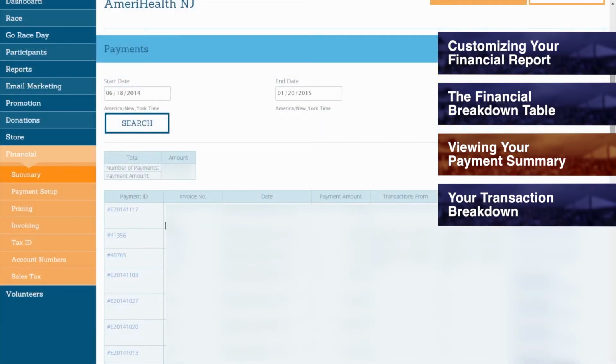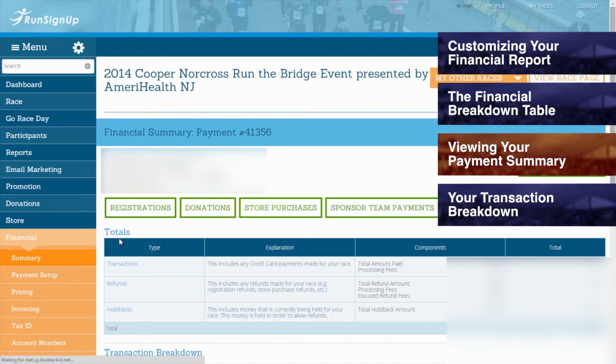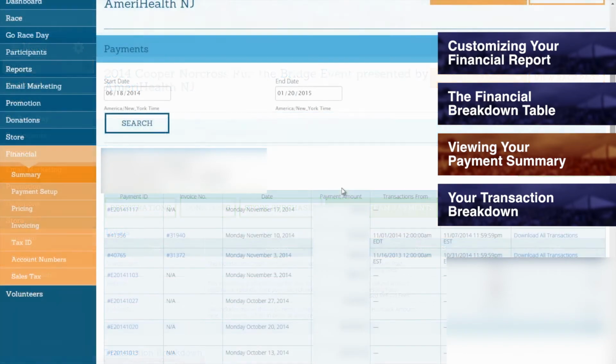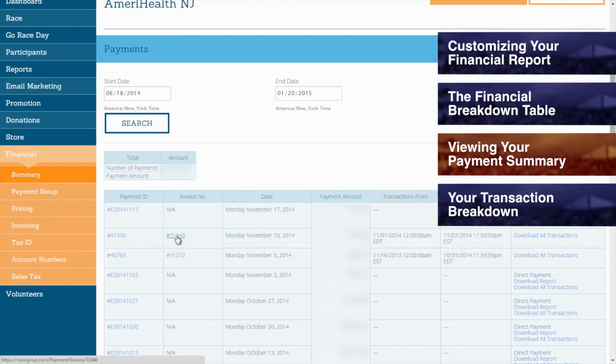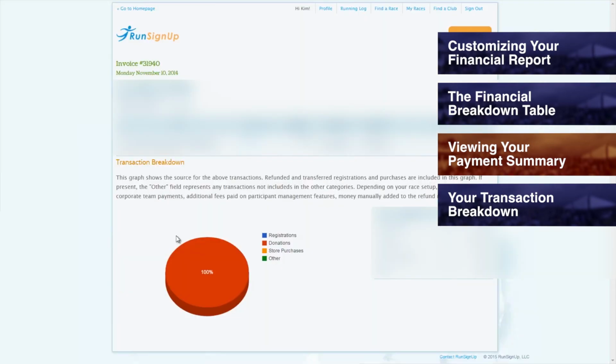By clicking on the payment ID for a manual payment, you can view a report of all of the transactions that make up that payment, and you can view each element separately by clicking on the corresponding button. Manual payments also allow you to click on the invoice number, which will give you a report of all of the payments included on that invoice.